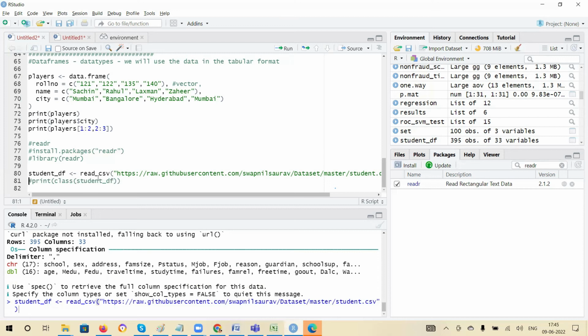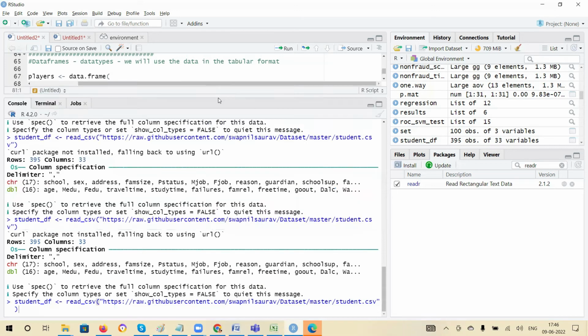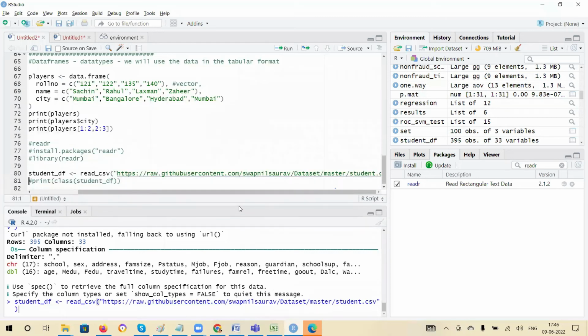So you are doing read CSV here, and you're trying to read this data from online. This should give error. I think, did we not? Curl is not installed, it's falling back. Okay. I think we said no, right? That's what is creating the problem here. Let's install it.